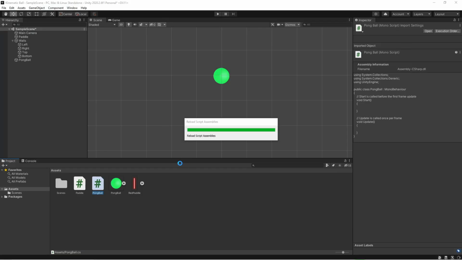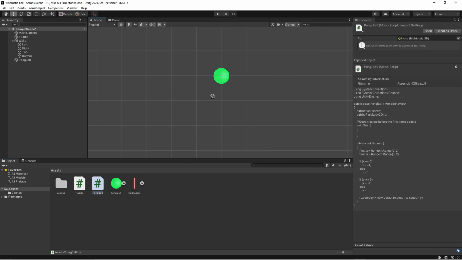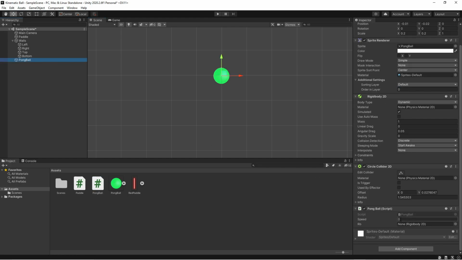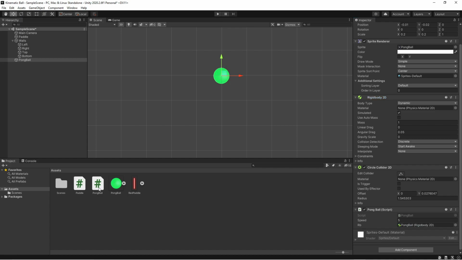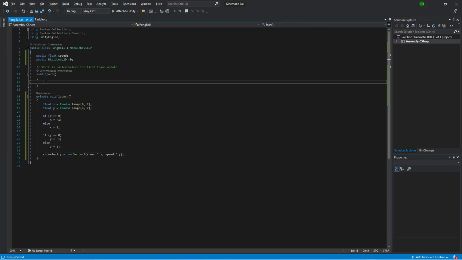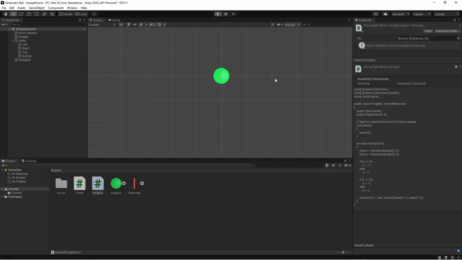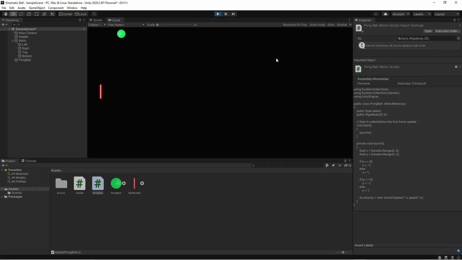Now all we need to do is attach our script to the ball and then go and set the speed to say 5 and attach the rigid body game object to our variable. Don't forget to go into your script and call the launch method from the start method. This will allow the ball to launch when the game runs. So if we go ahead and run, we should have a ball that bounces around the screen now and can collide with the paddle.